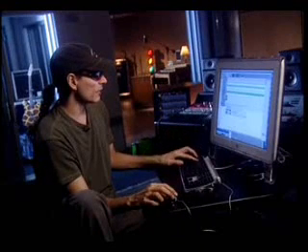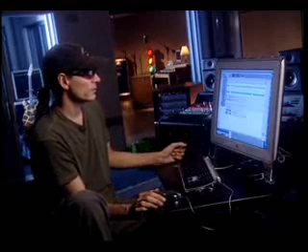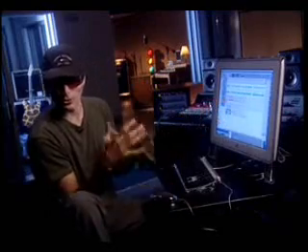So then when I zoom back out, I've got this groovy little number. It sounds like this.